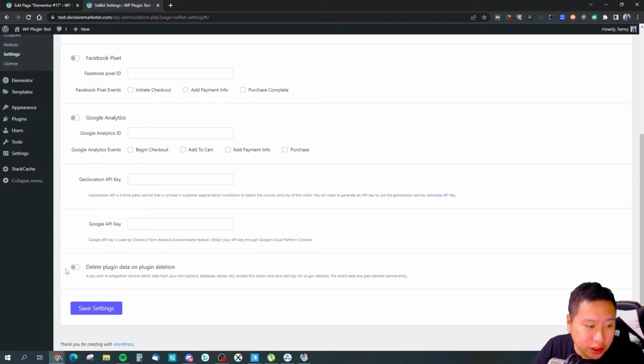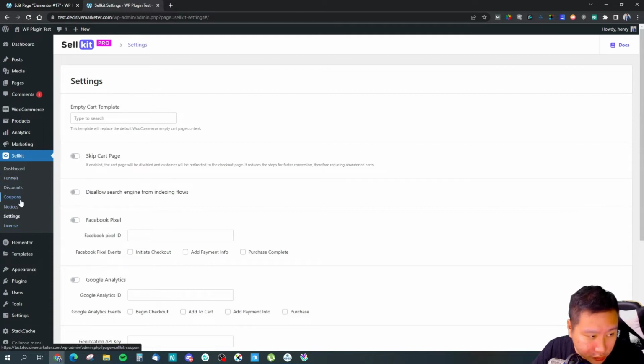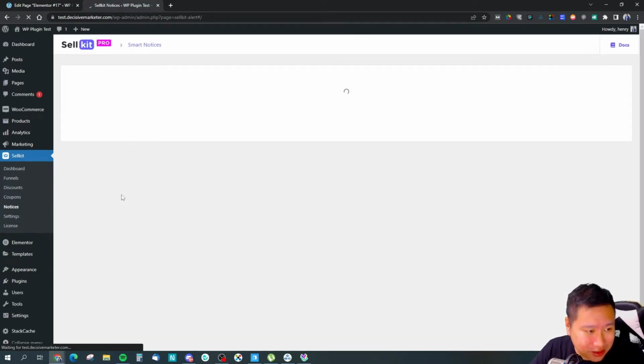Okay, and then you decide whether you want to delete the plugin data on plugin deletion. Okay, so everything is removed from your WordPress, right? So not just the plugin files, but the database and tables as well, right? Okay, so next, the settings, we have covered that. Let's check out what is notices.